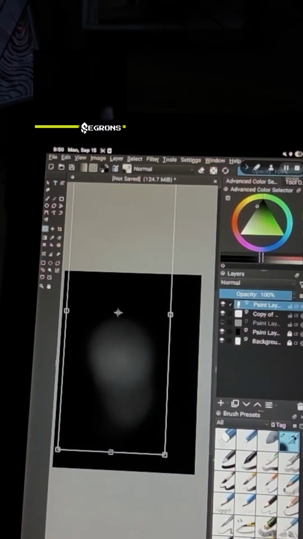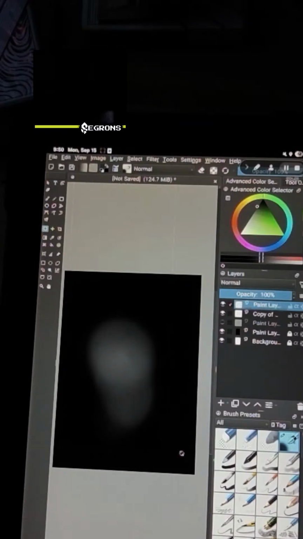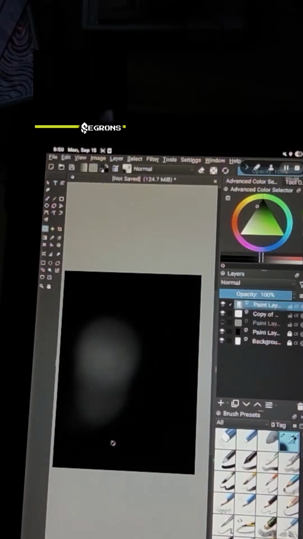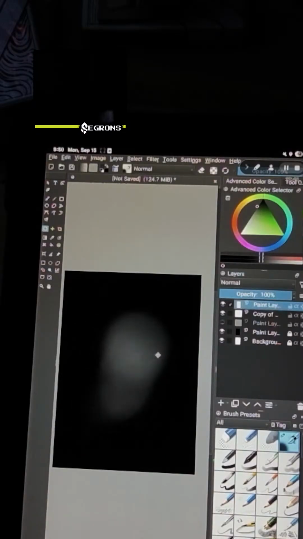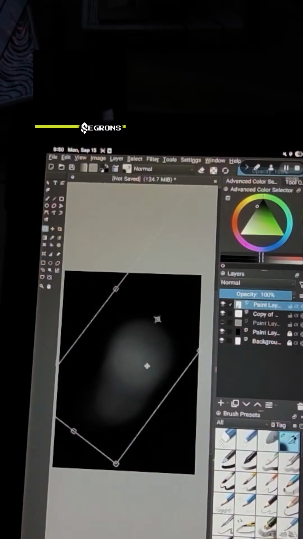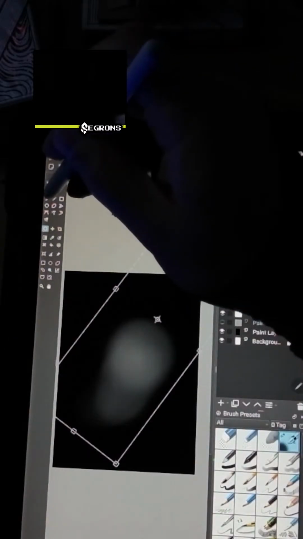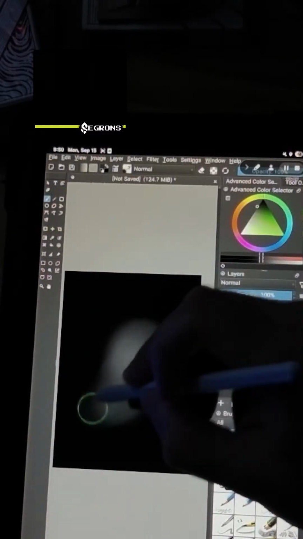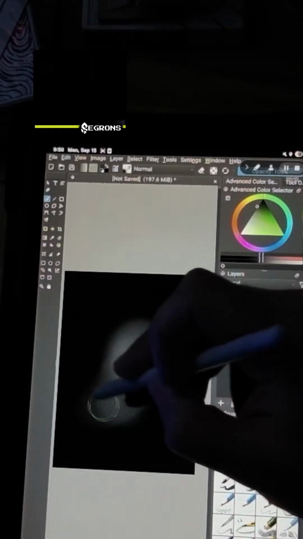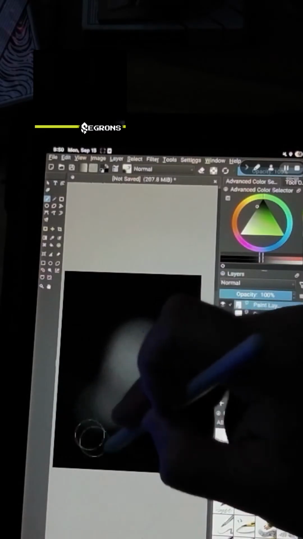Now there's more. It shouldn't be anything there, but for whatever reason decided to do that. Just do this way around. I don't know why it paints outside of the canvas. It shouldn't, but it does.